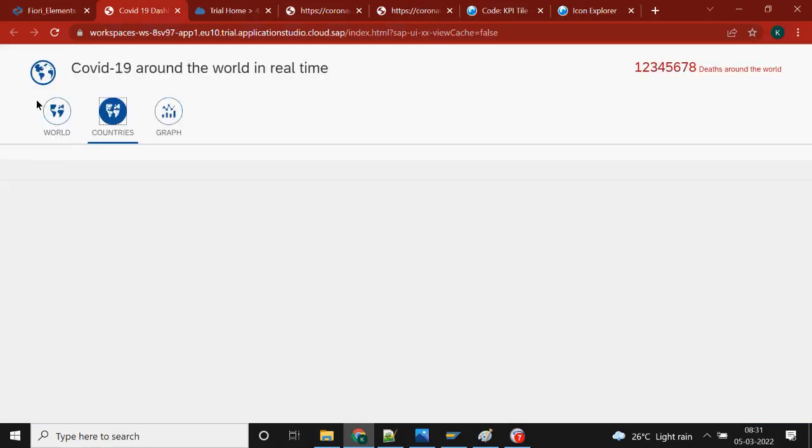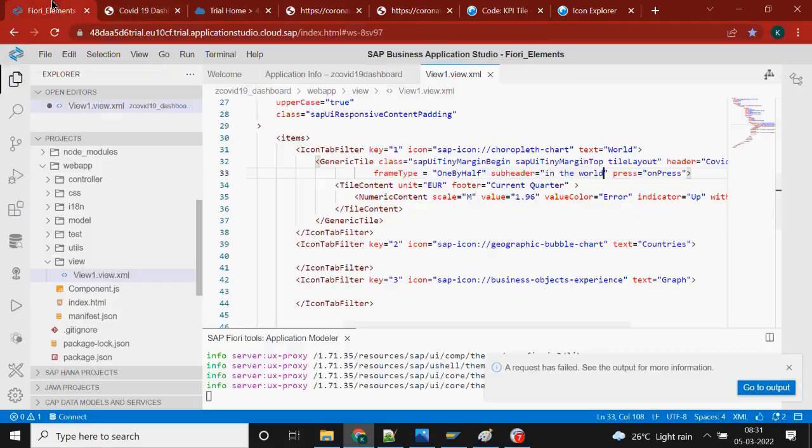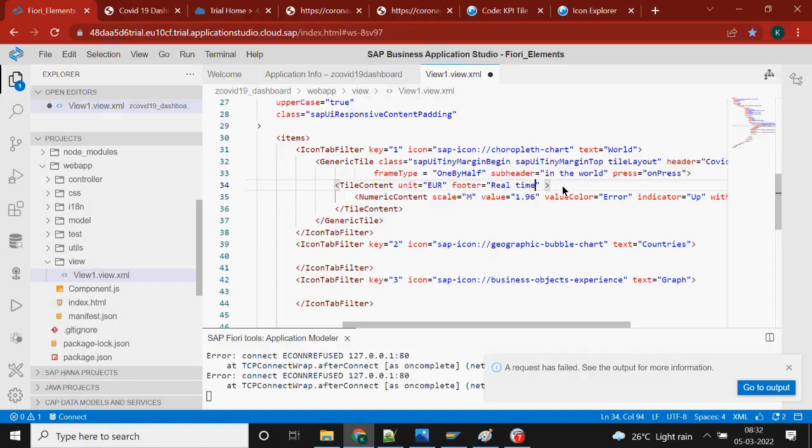Now once I refresh it, I'll go to the world. See this, COVID-19 cases in the world, some number it is showing. Now these are the static numbers I have given. This euro, current quarter, everything is basically a value hard coded here. But you don't need this. If you don't need this, you can remove it. Like the footer here is showing as current in quarter. So I'm just removing it. I'm giving some hard coded text as, let's say, real time.